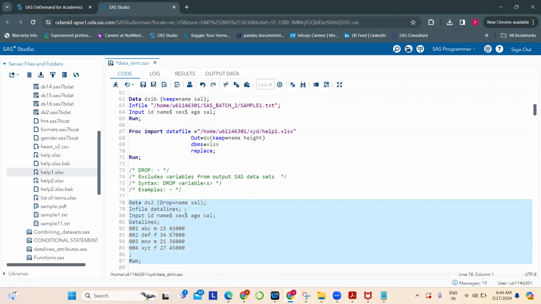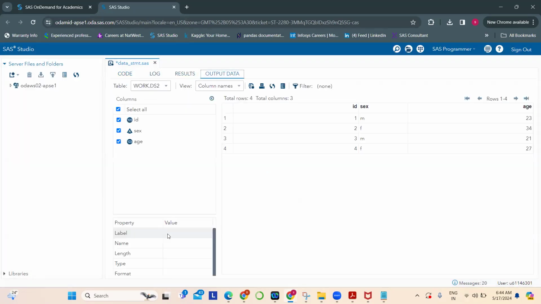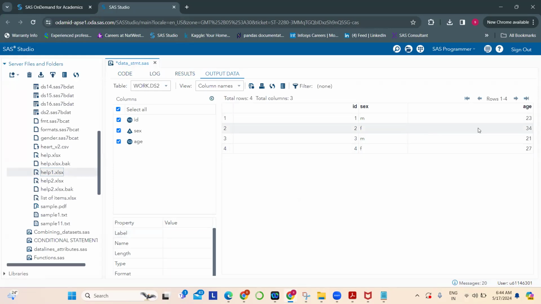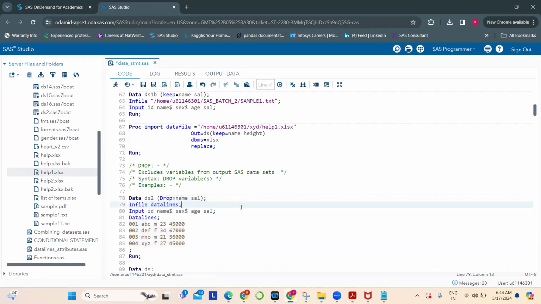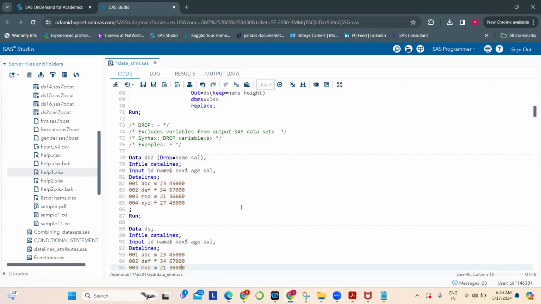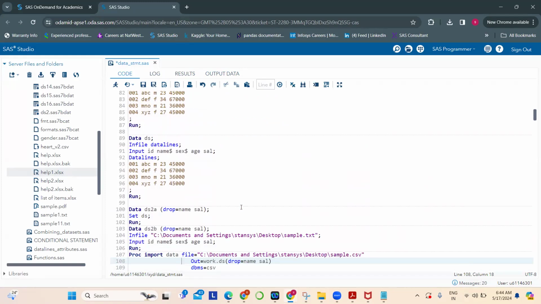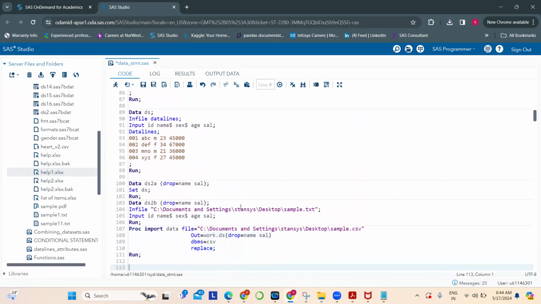So we have ID, name, sex, age, and sal. We want to drop name and salary, and the rest, which are ID, sex, and age, will be in the DS2 data set, the output data set. Yeah, ID, sex, and age. Same thing happens for these two also.